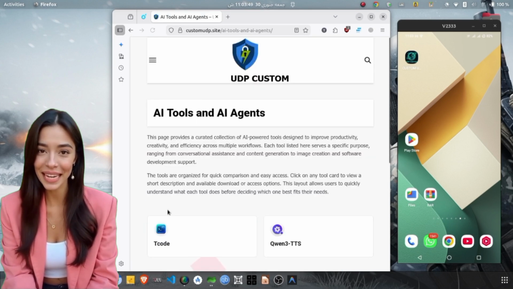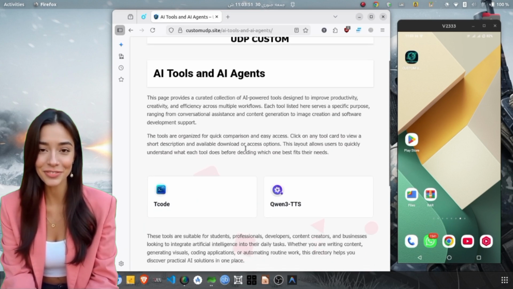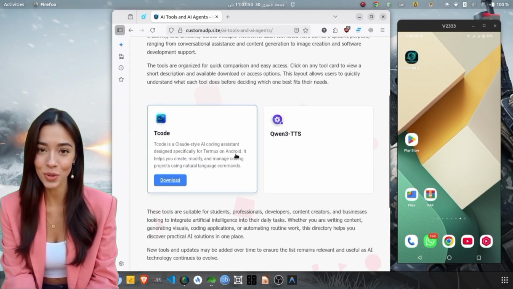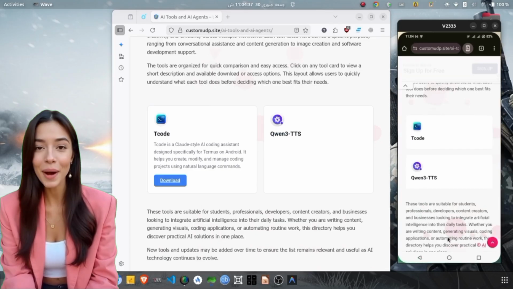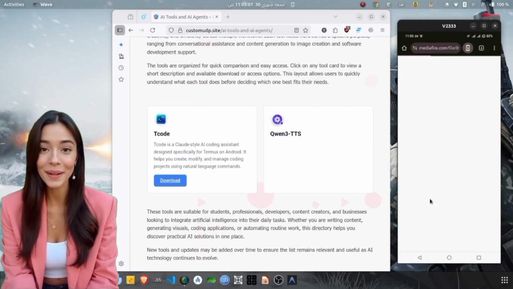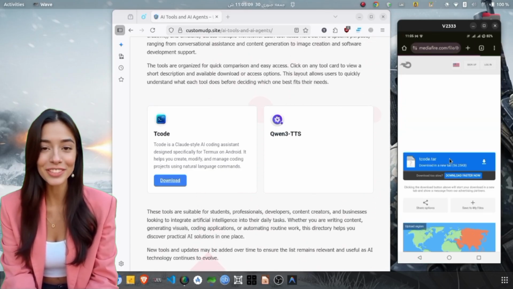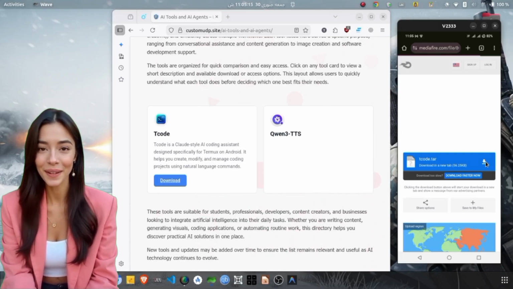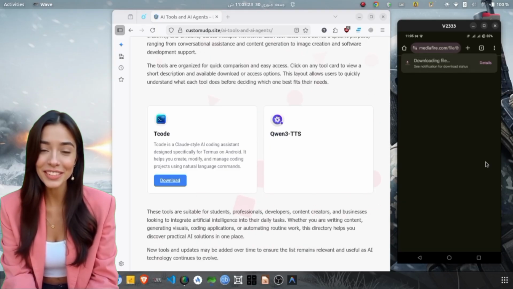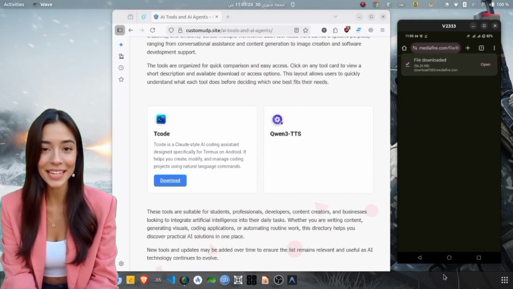Great, now you're on the AI Agents page. This page lists various AI tools and agents. Scroll down slowly through this page until you find Tcode. Once you spot Tcode, tap on it or tap on the download button next to it. The download will start, and you'll notice the file is named something like tcode.tar.gz. That's a compressed archive file, kind of like a zip file. Just let it download completely. You can see the download progress in your notification bar. Once it's done downloading, we're ready for the next step.